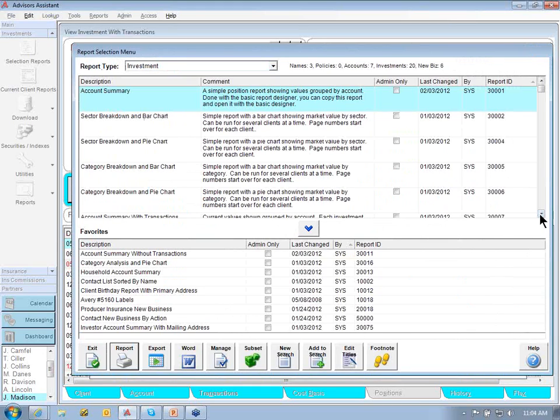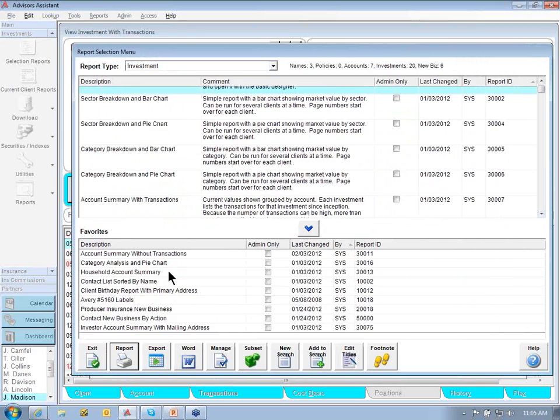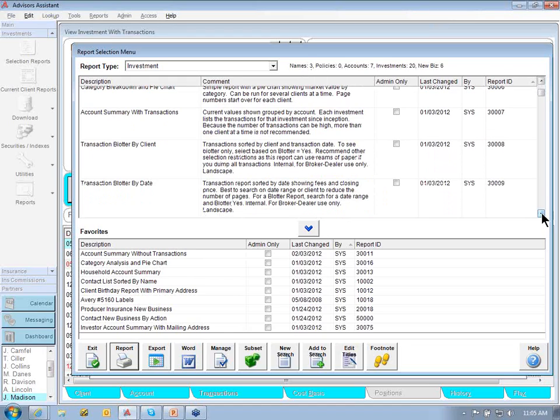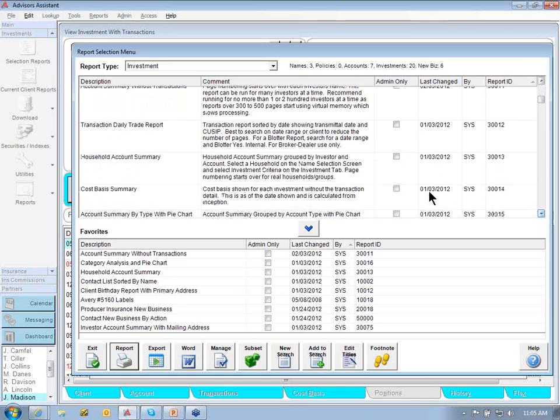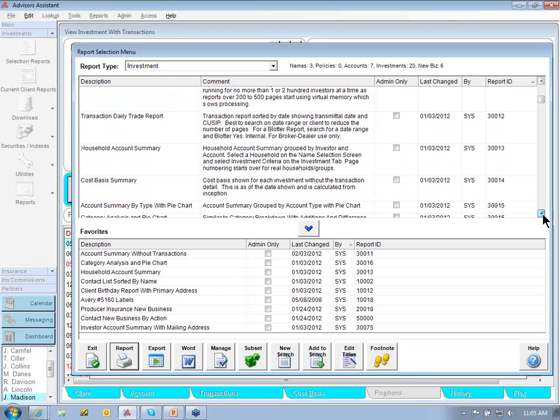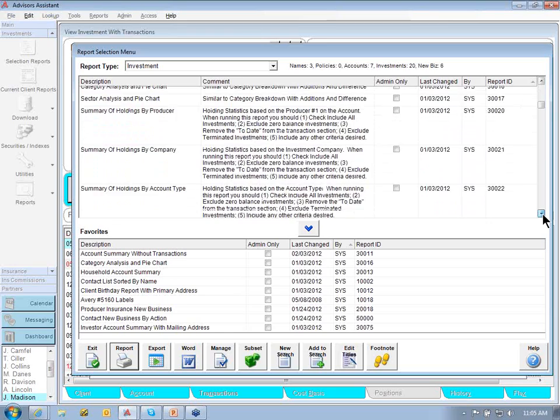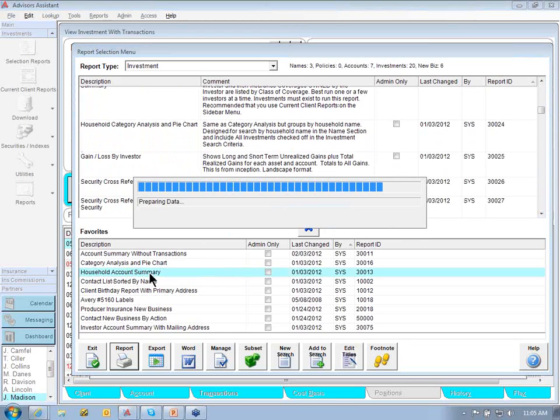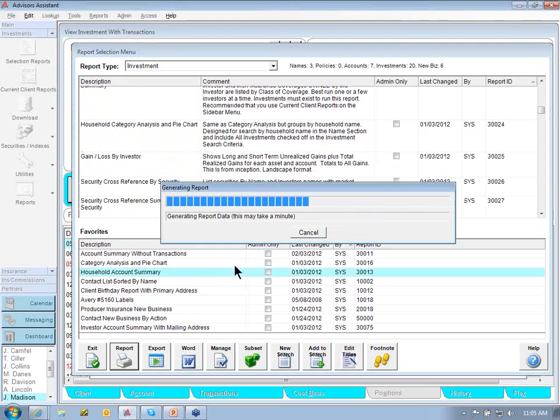Then I could run any of these reports. I could run the account summary without transactions, but that's going to give me an individual report for all three clients. If I want a joint report, I want to look at the different names of the reports for a household report. And we have quite a few of them. So you can look through the reports and look for household reports. And I have one on my favorites list. So I'll go ahead and run that one.